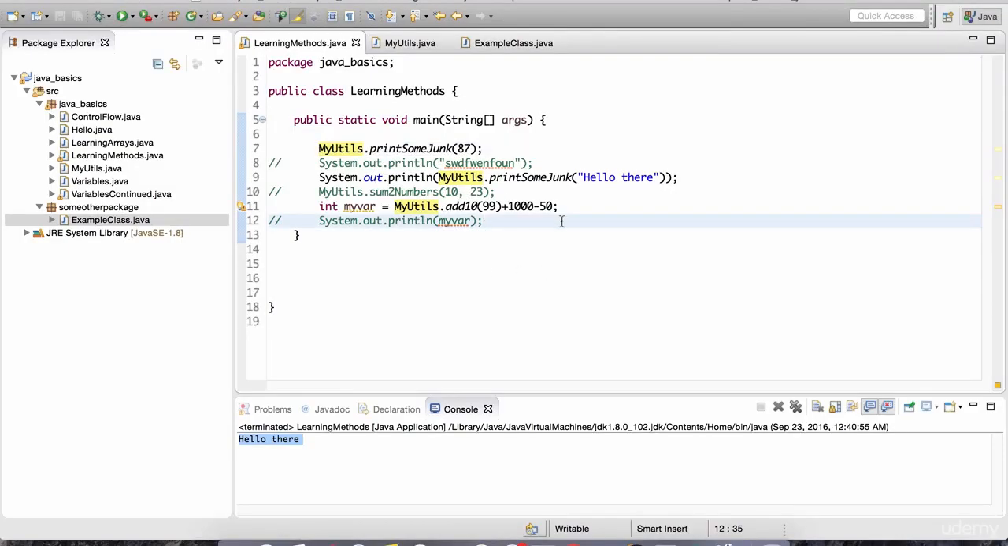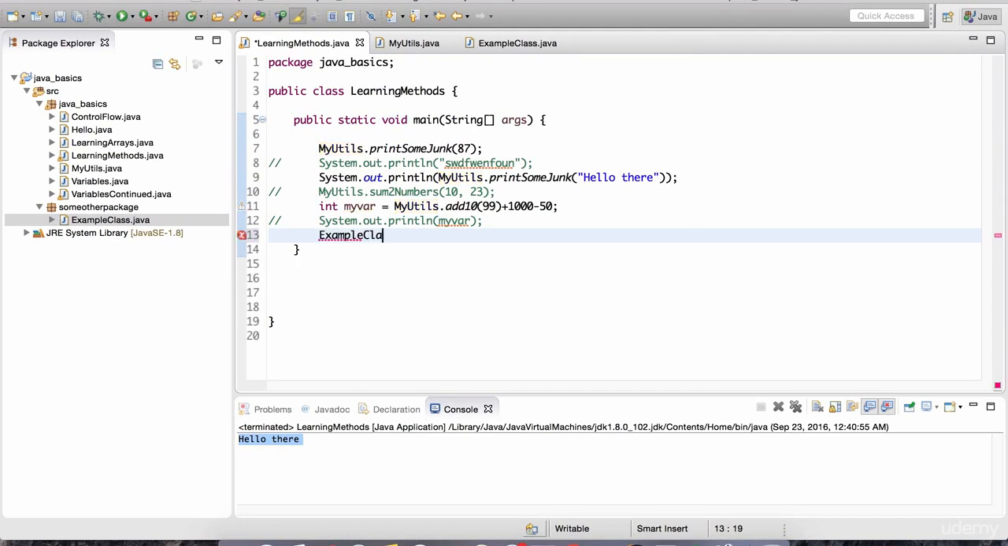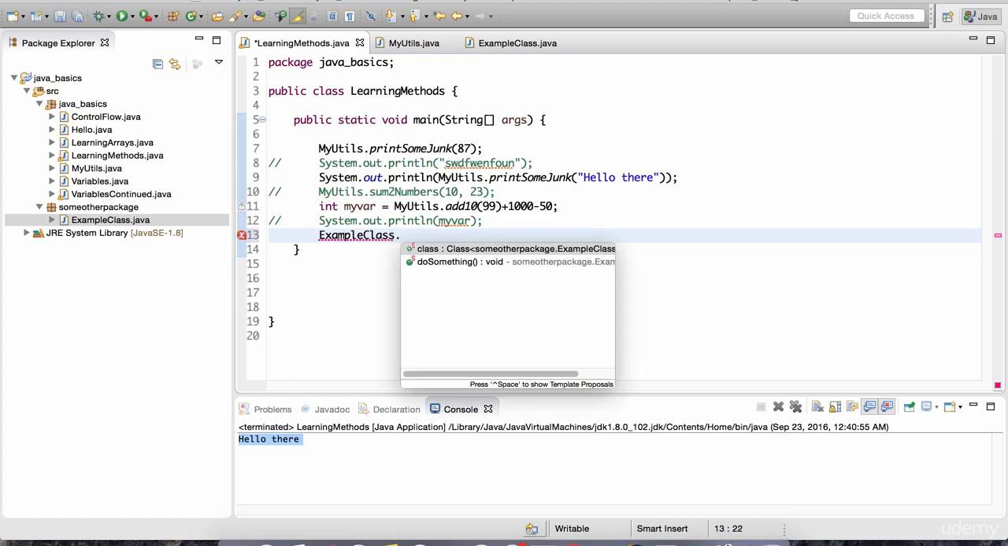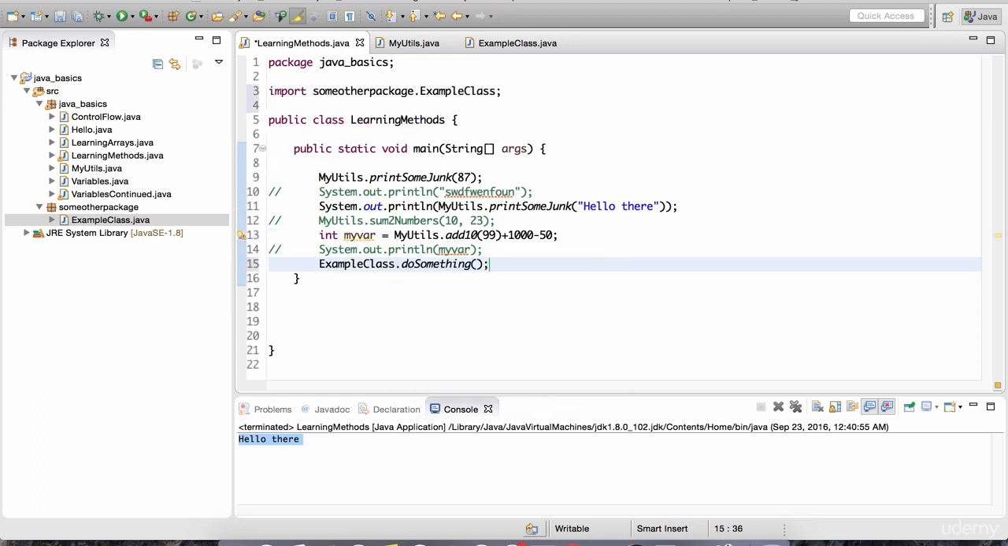Alright, so hopefully that wasn't too bad. It's actually meant to be pretty easy. All you have to do is type ExampleClass.doSomething right here, and there you go. And I wanted you to notice something. As soon as I finished typing it, this import line showed up on the top.